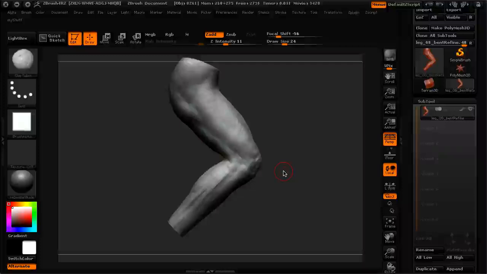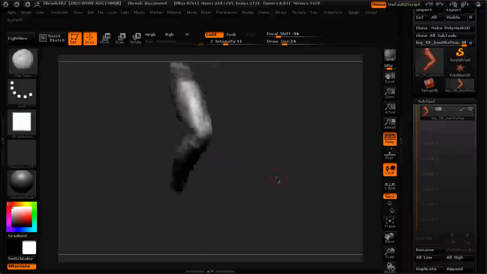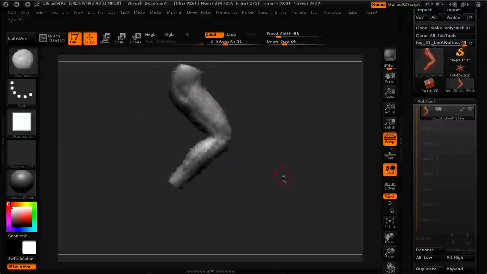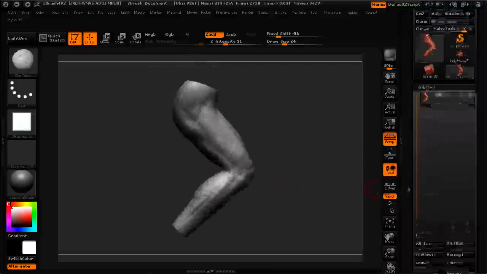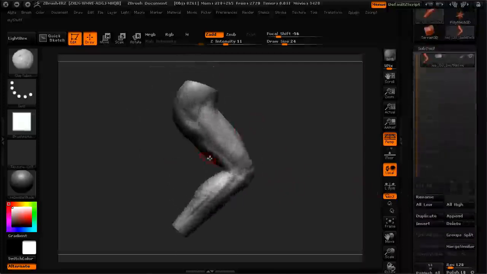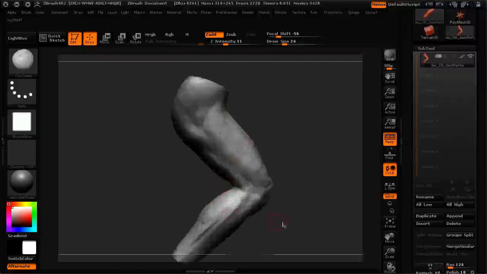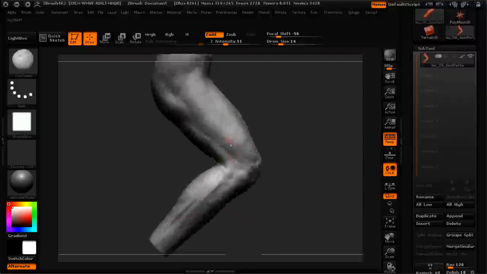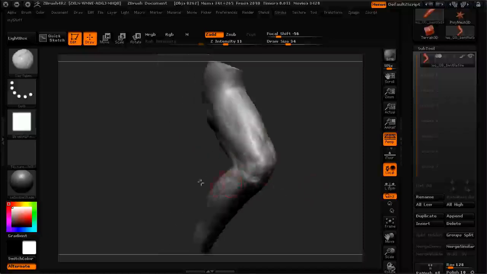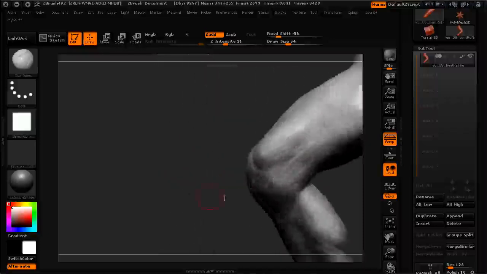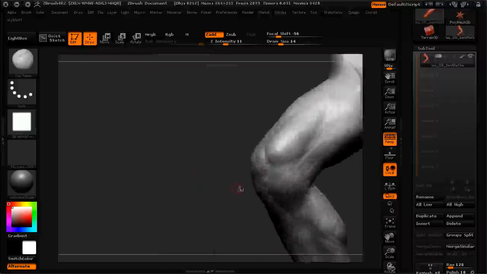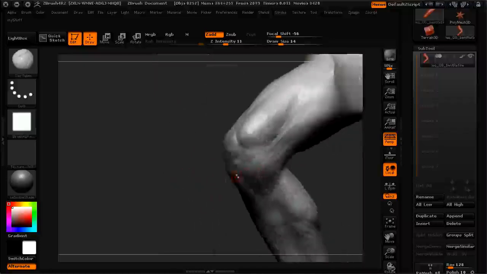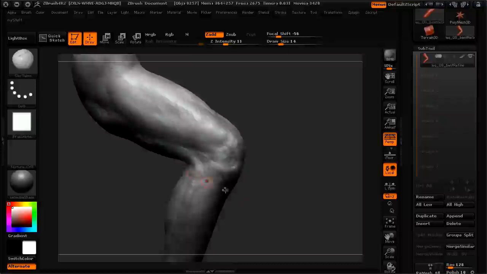Okay, now that we have our more or less finished bent knee, we're going to have a little fun. What we're going to do now is go into Dynamesh and chop this guy up a little bit. I want you guys to go in and essentially do a skeletal knee. So really dig out the forms of the condyles of the femur, the patella, the tibia, and also the fibula on the side.